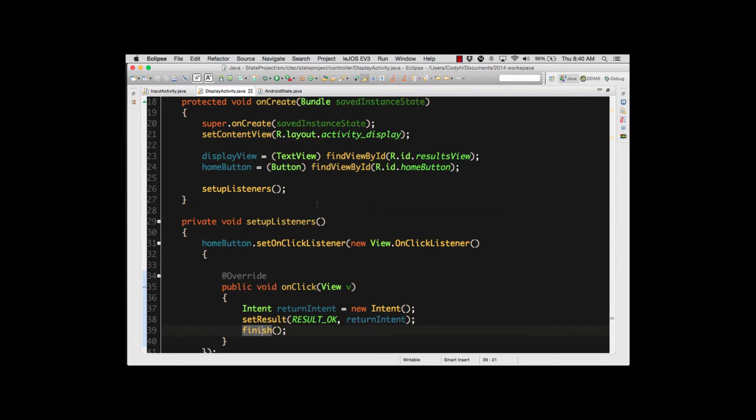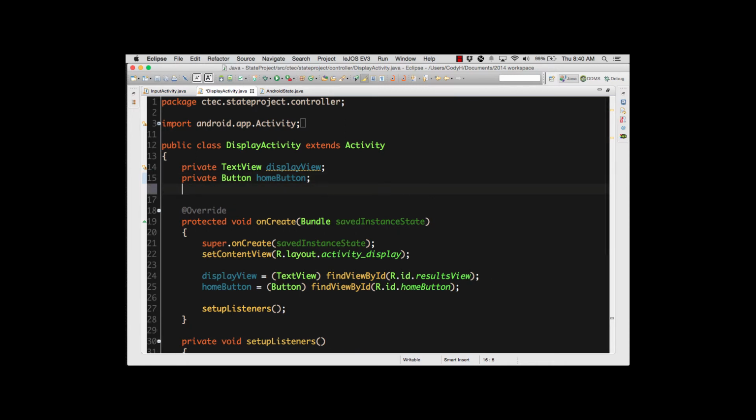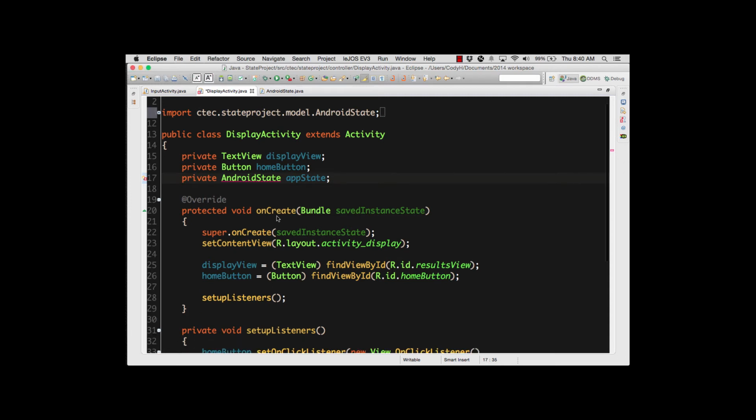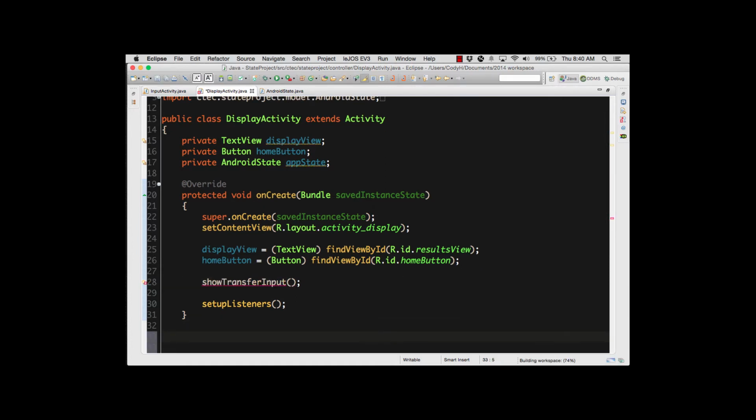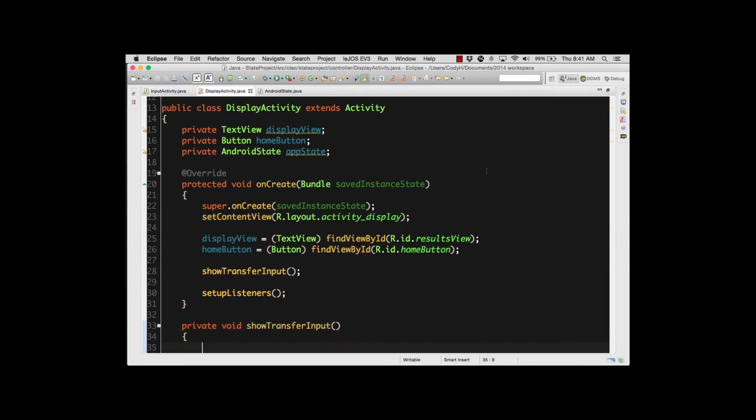So we'll go over here to the display activity. Again, up in the declaration section, I'll make a private Android state. Again, I need to import my Android state. And in my onCreate, after I've declared my display view, right here, I'm going to call a new method before setup listeners. I'm going to just do show input or show transfer input. Make a lovely helper method for it as well. And again, by making these private, we can clearly prove that this information is not coming from some other call by another screen. I'm not sending this information to the screen magically. This is going to happen only from the stuff that exists inside the actual application.